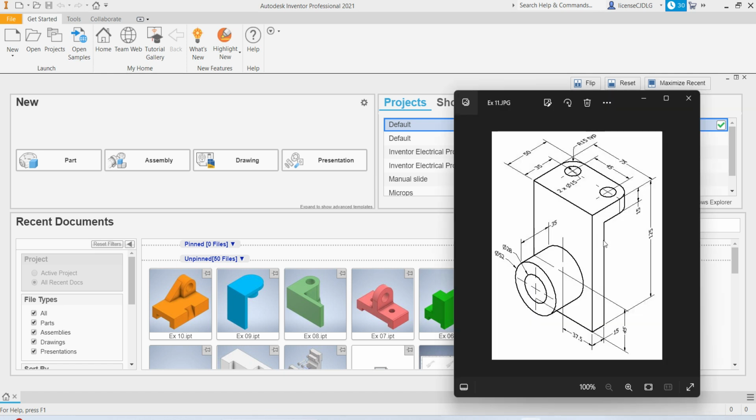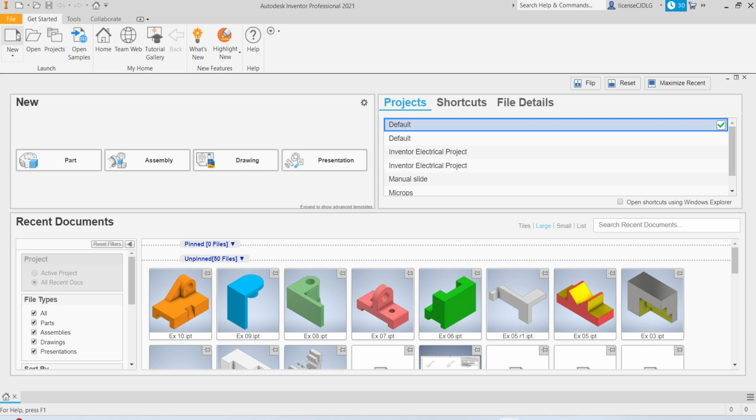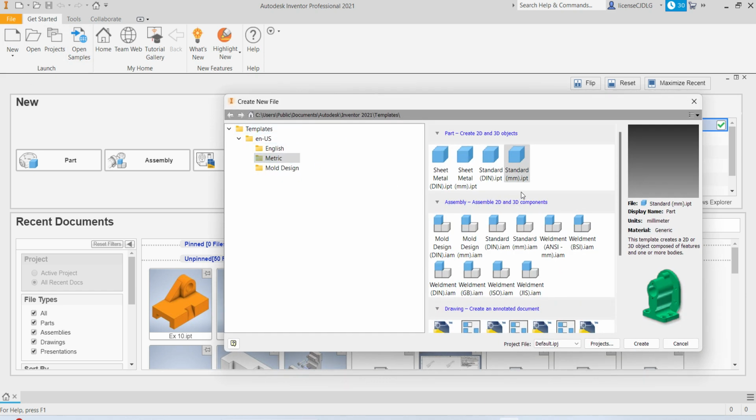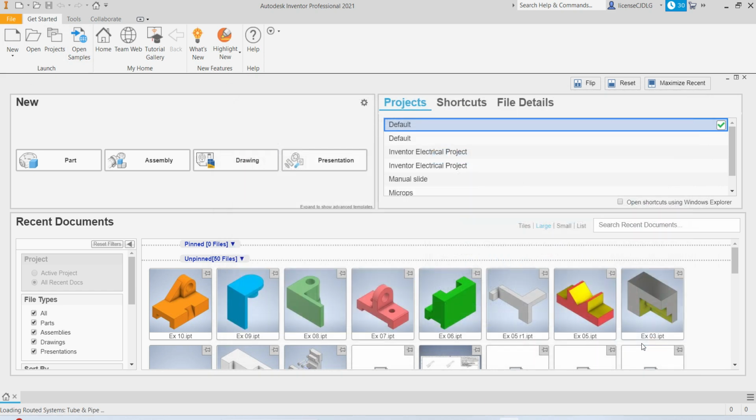You can see I choose this drawing to do the 3D model. First I will prepare the base. The base dimensions are 125 and 75 mm, and 15 mm thickness. Select new, metric, standard mm, create.